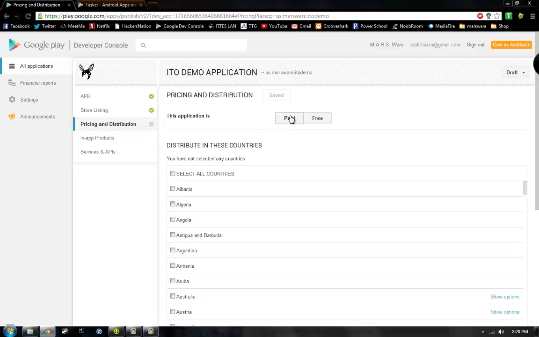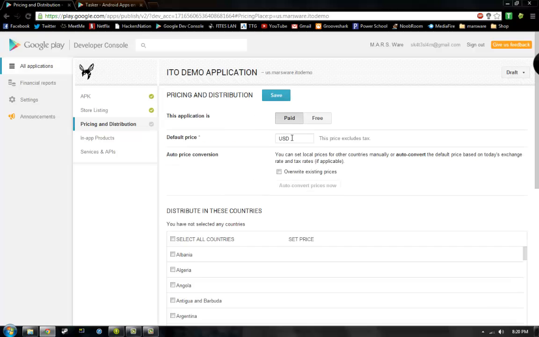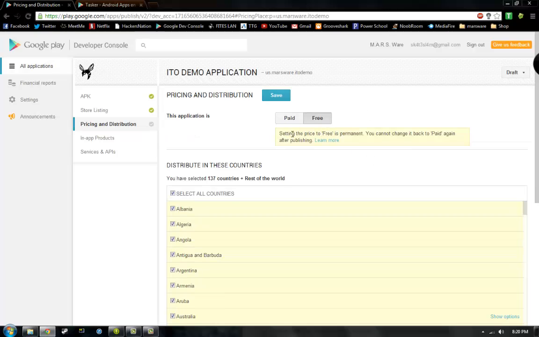If at first you want the app to be paid, you can select how many cents, or you could make it $10.99. You can make it however much you want, and then if you were to distribute this as $10.99 and then switch it over to free, you would not be able to switch it back to paid. So setting the price to free is permanent. You can't change it back to paid.